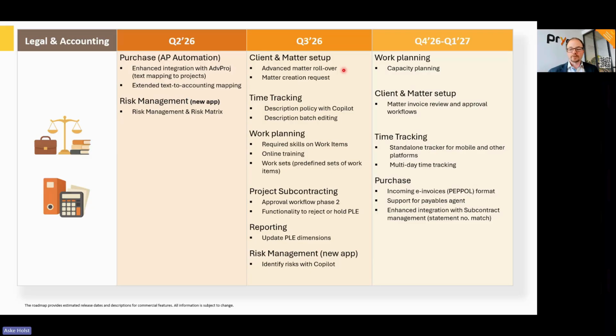We will have some features for more advanced matter rollover if you're working in a structure where you are closing your matters and creating a new matter on maybe a yearly basis for ongoing work in order to not have an ever-growing matter.